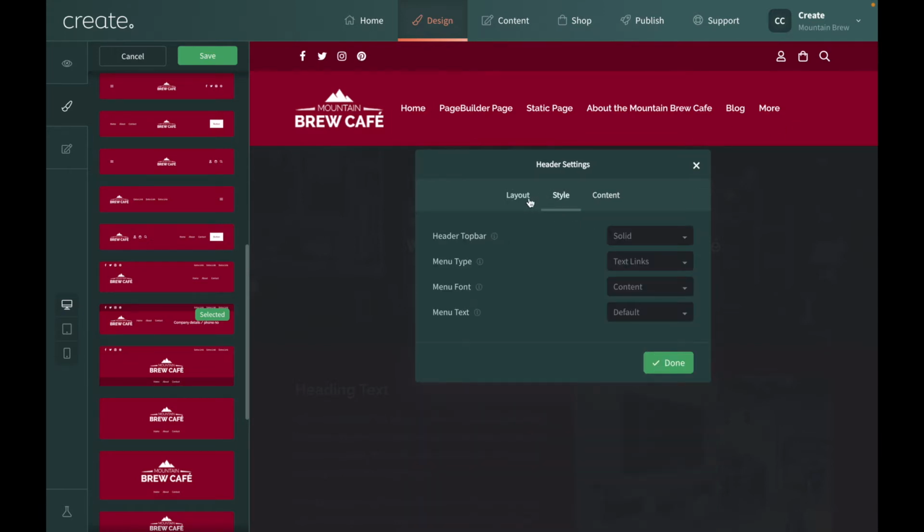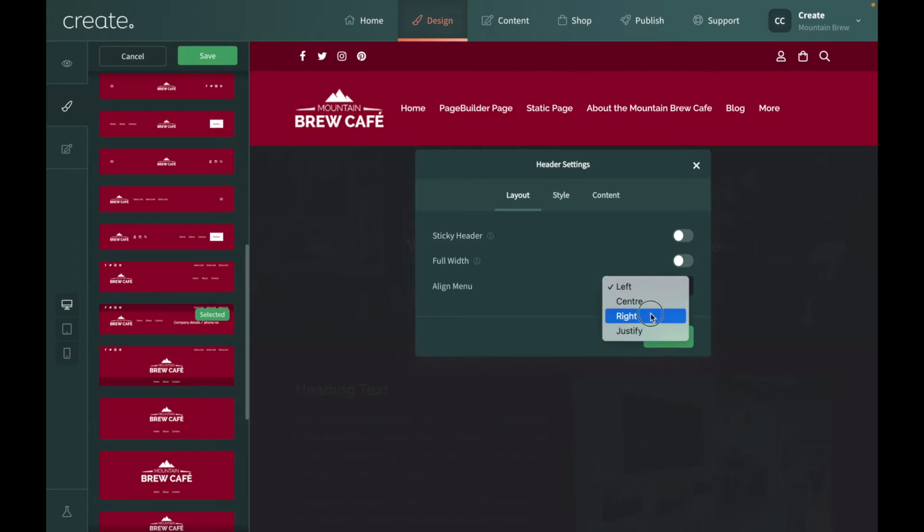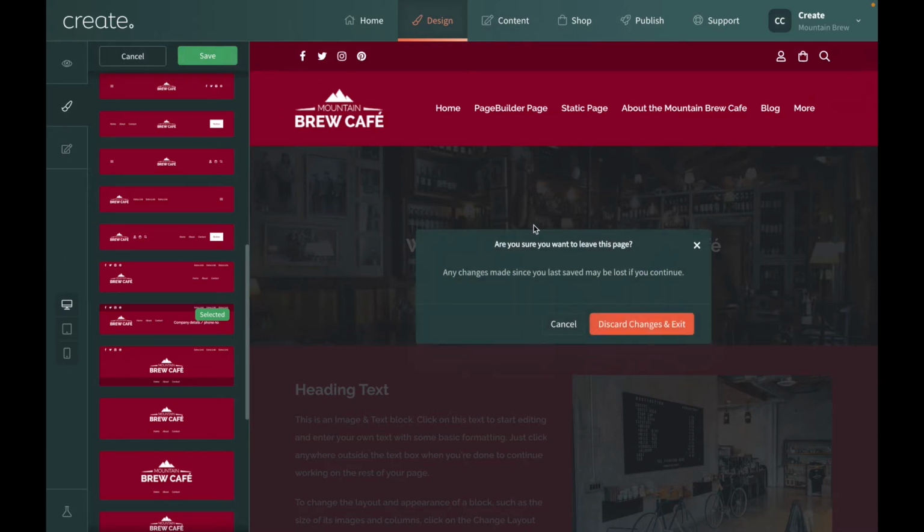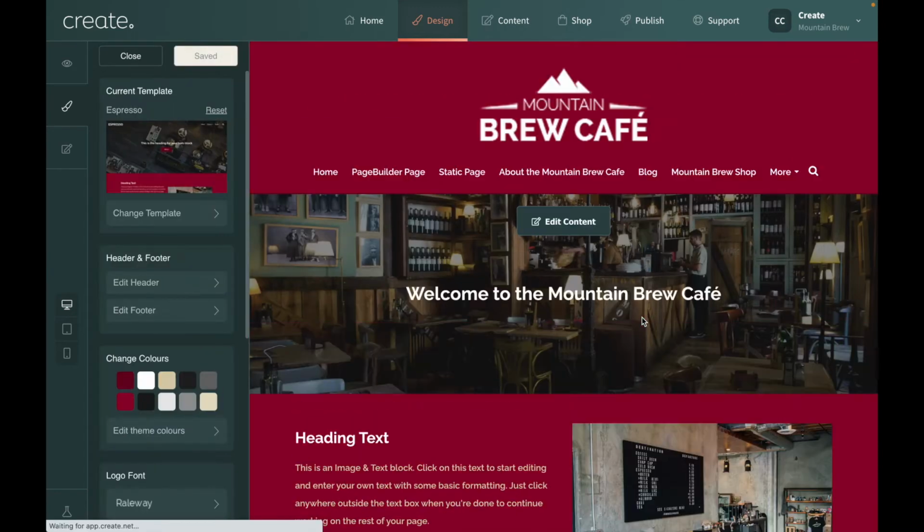And then if I go back to the layout option, I may want to centralize that or move it to the right hand side. But as you can see, there's a lot of different options there for the headers and a lot of flexibility in different ways that you can display your header. So I'm going to just cancel that for now and just revert back to what I had initially. So discard changes and exit.